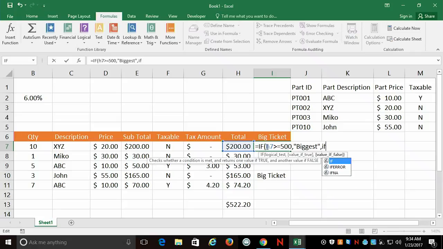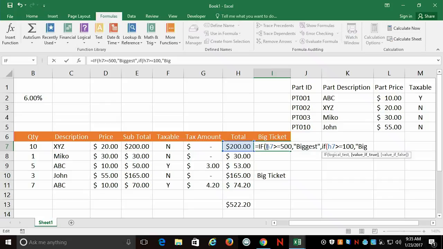So I'm going to say here if, because if I'm at this point, I need to evaluate now, is it in this group? And I'm going to say, I need to use the total again, H7 is greater than or equal to 100, I'm going to use big. And if you think about it, if it's not greater than 500, it's not greater than 100, then it has to be small.